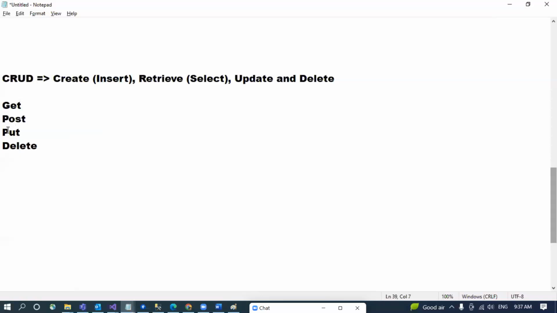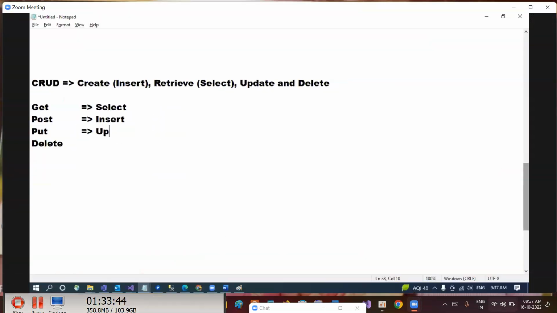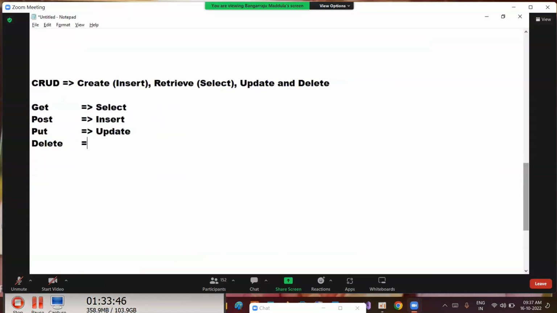Whenever you send a GET request to a service, it is internally mapped with select. I'm sorry guys, the GET request is mapped with select. The POST request is mapped with insert. The PUT request is mapped with update. And the DELETE request is mapped with delete.